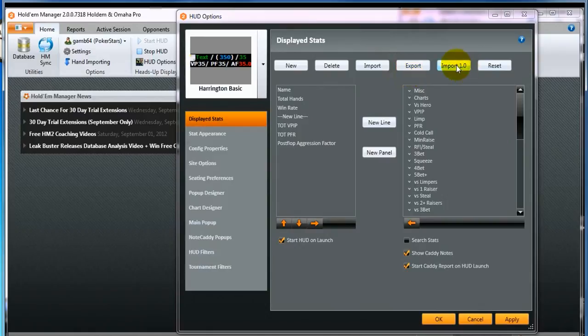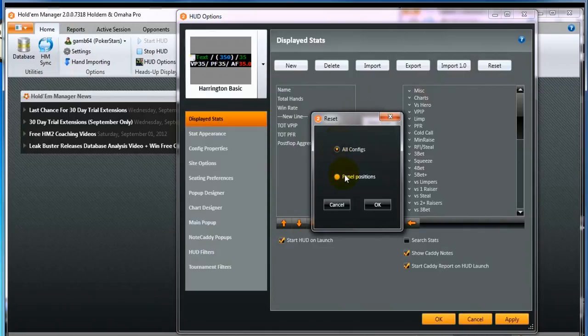The Import 1.0 button is for importing a HUD configuration from the first version of Hold'em Manager. The Reset button I've never had cause to use, but you would use it either to reset all the configurations to the defaults, or simply to reset the panel positions of the HUD, which will make more sense to you when we look at the HM2 replayer in due course.